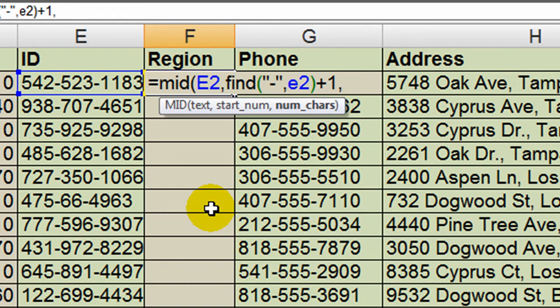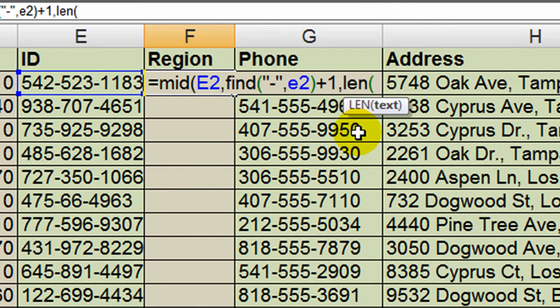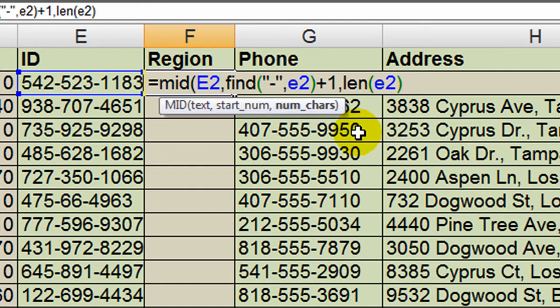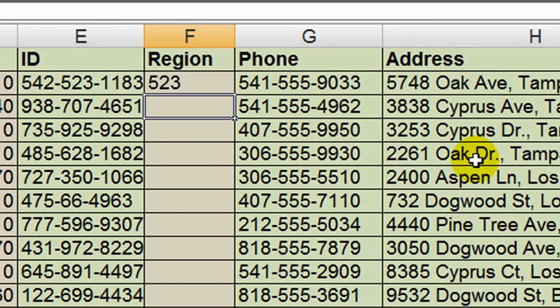So I'm still in my mid function here. I'm going to start displaying the middle of E2, one place after the hyphen, and then really how many characters. It's going to be 3 or 2. I don't know, maybe it's 3, maybe it's 2. So what I'm going to do, the number of characters, I'll go ahead and take the total length of cell E2, and I'm going to subtract the number of characters that I know I don't need. For instance, there's 3 characters in the beginning, there's 4 at the very end. That's 7 plus 2 hyphens, that's 9. Whatever's left is going to be in the middle there, so I'll just do minus 9. Close that off. There we go. So there's my middle characters.